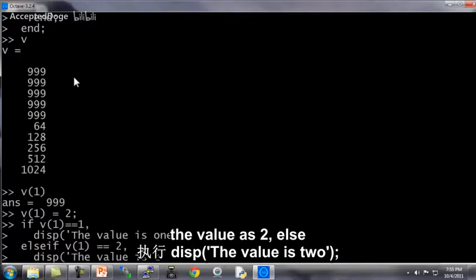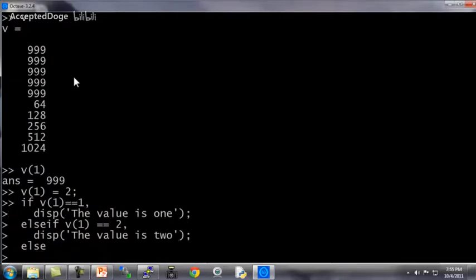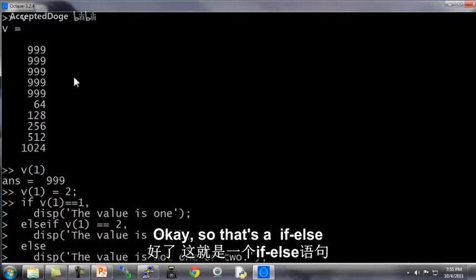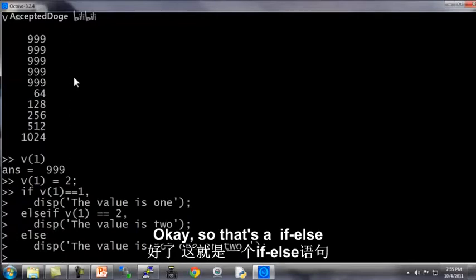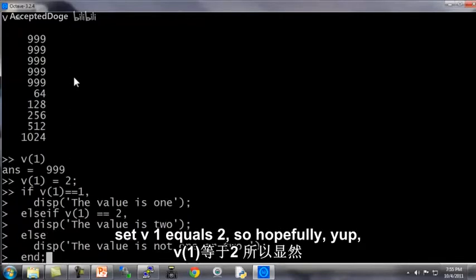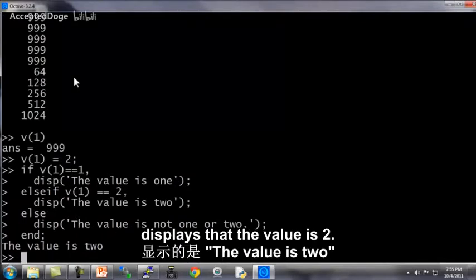Display the value is 2, else display the value is not 1 or 2. Okay, so that's an if-else statement, hit end, and of course here we've just set v(1) equals 2, so hopefully, yep, it displays that the value is 2.